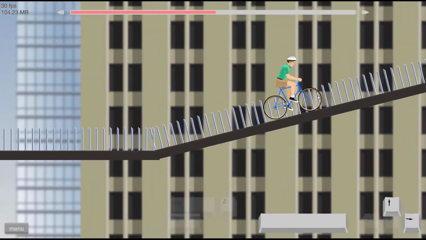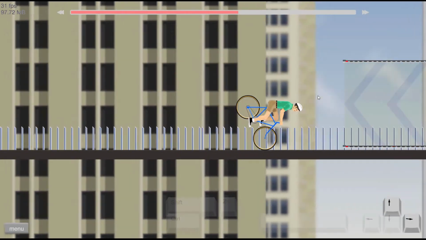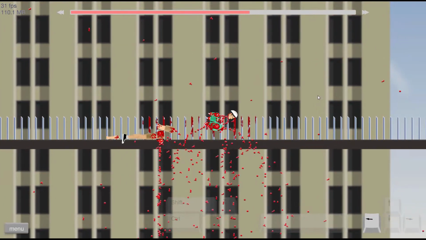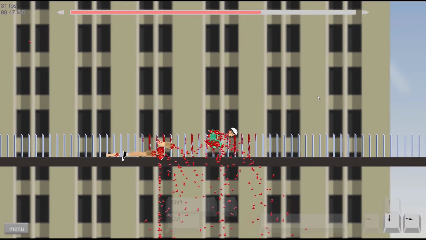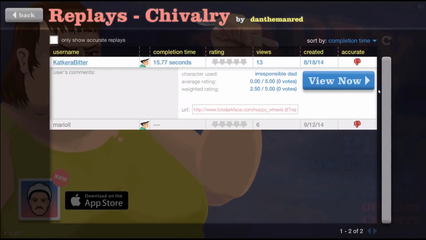Because of this problem, Happy Wheels classifies all replays as either accurate or inaccurate. If a replay is accurate, that means that the player saved it on the same operating system that you're currently using. You should be viewing their same outcome.